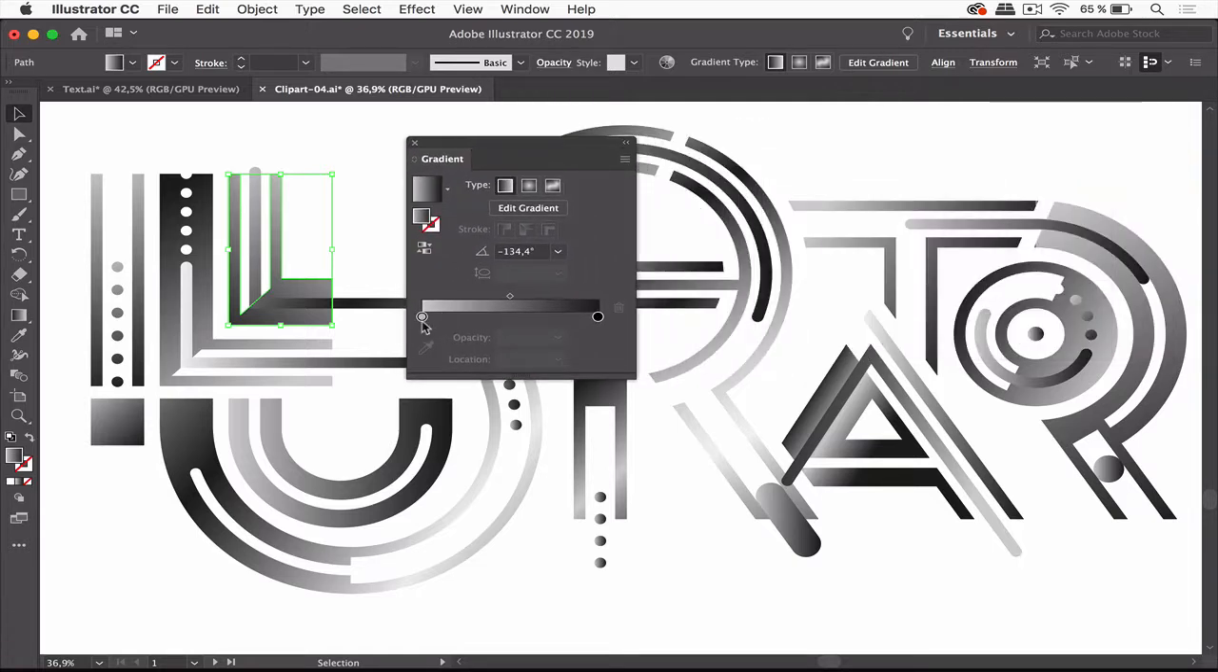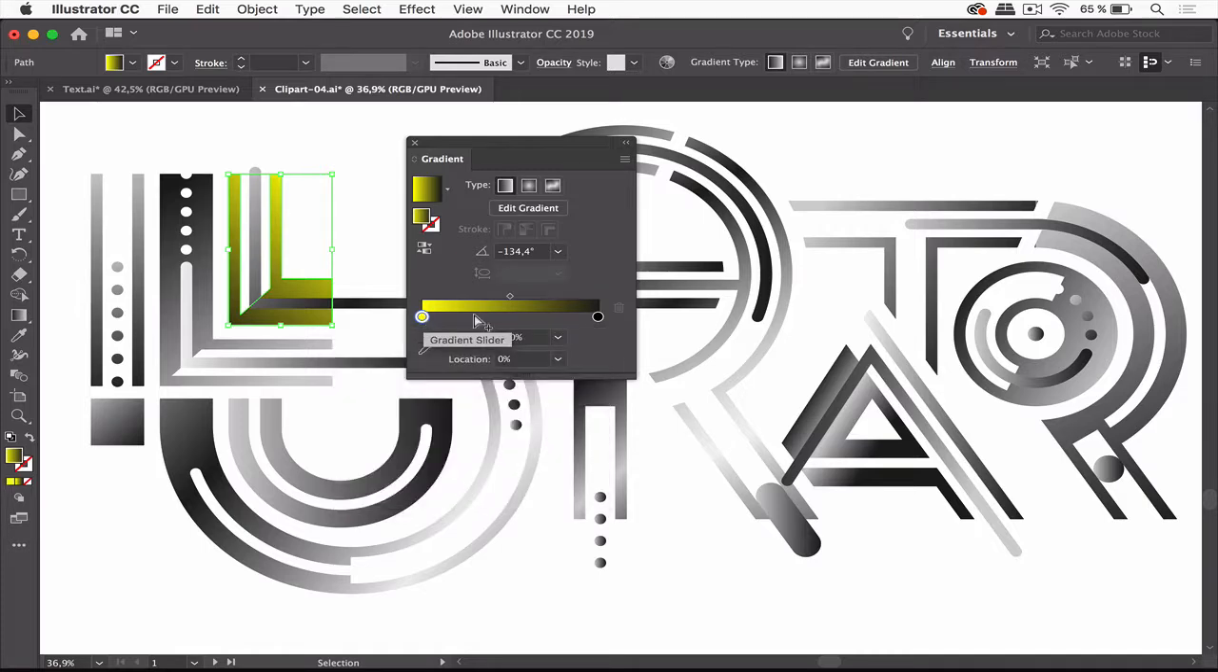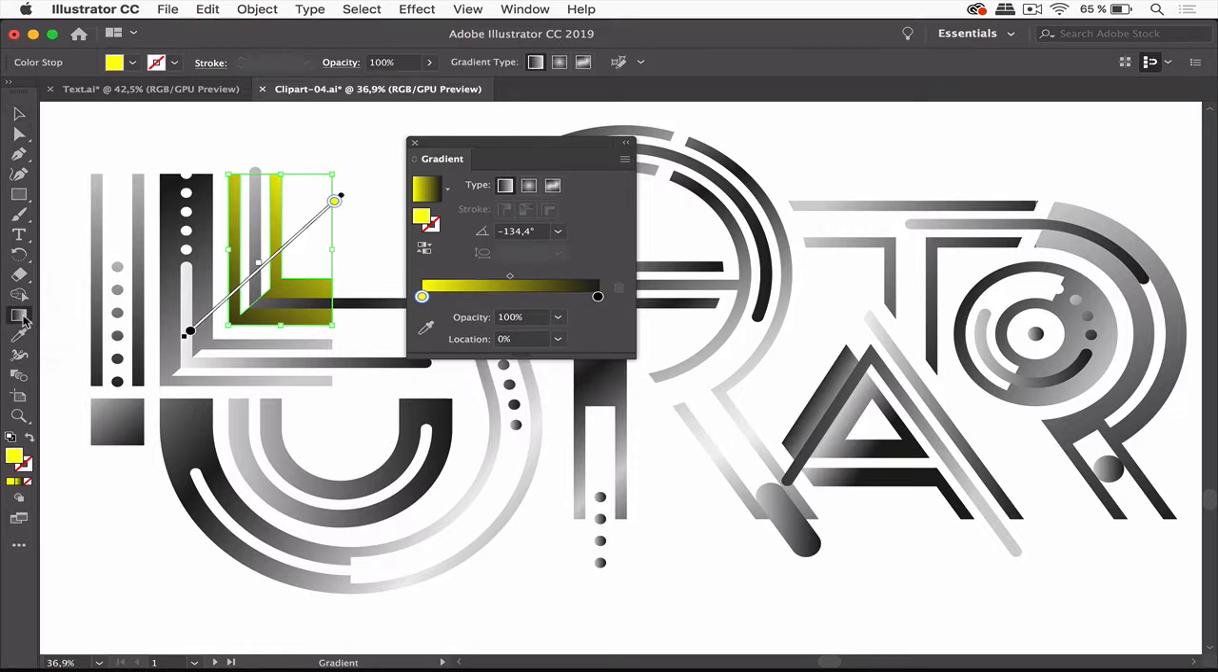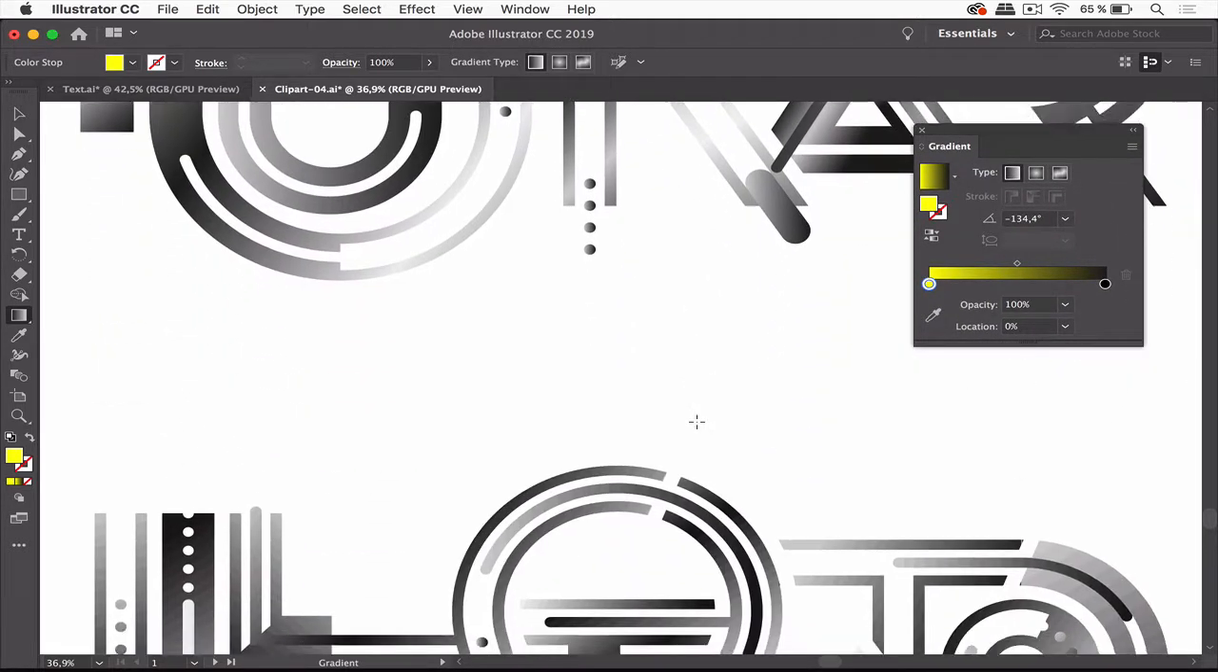So you can just double click this, assign different colors, and you see the gradient changes. You can also move these around and you see it changes again. Or you can take the gradient tool and edit this gradient annotator. So easy one, this can be edited. Let's see the next one.